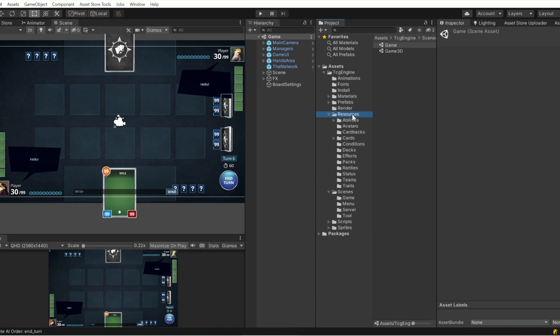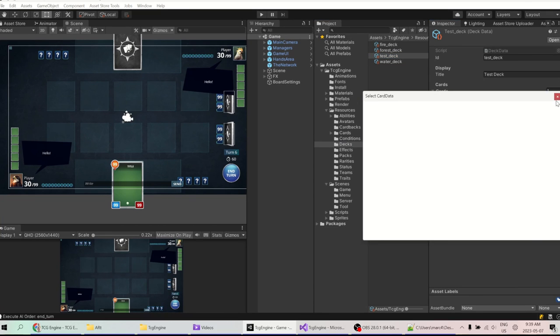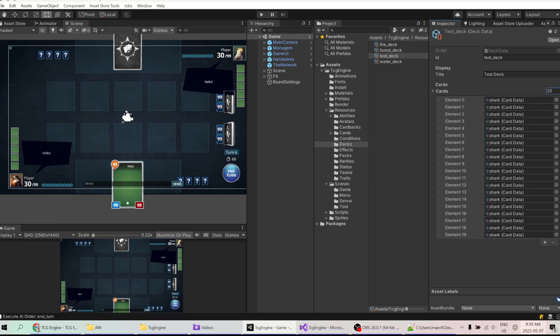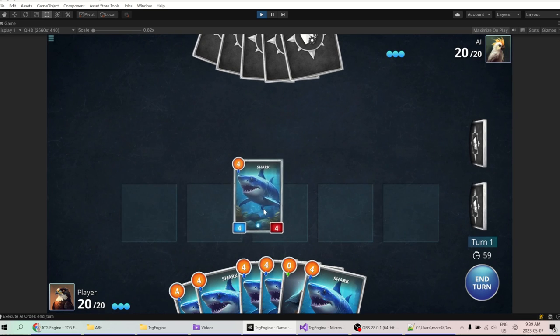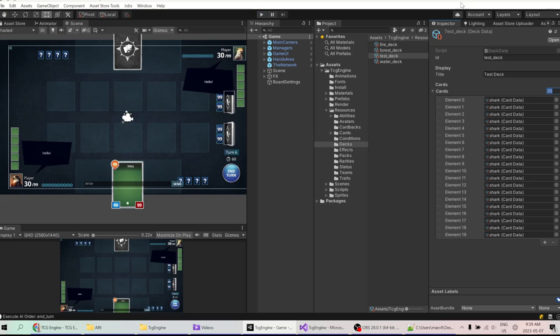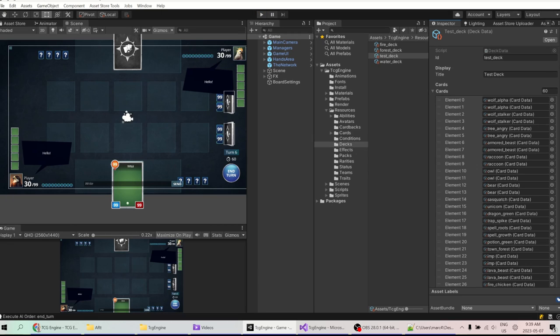So if you go in Resources, Deck, and click on it, let's say you want to test a specific card, I can just click on one here, then I can change the card I want to test. Let's say I want to test the shark, then I can just put a lot of that card in the deck and then click play. So this is very useful if you want to quickly be able to test a specific card without having to go through the menu and change it in the deck. Okay, so let's revert that, just doing a Control Z.